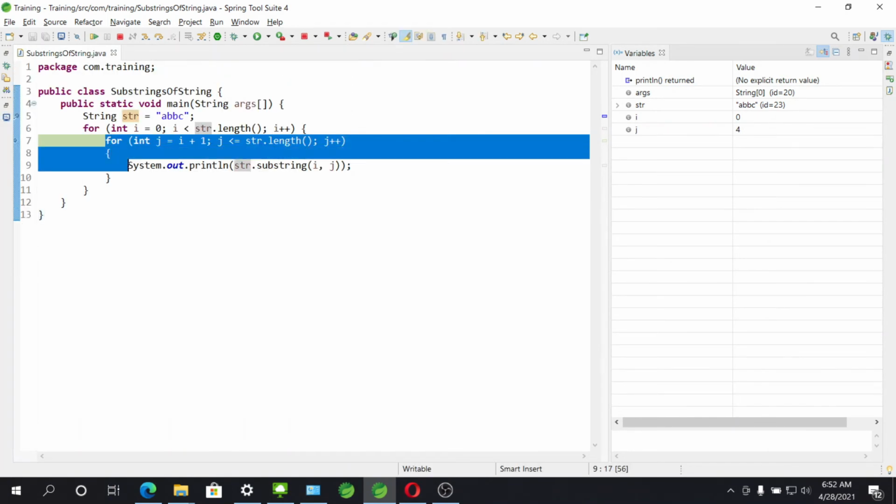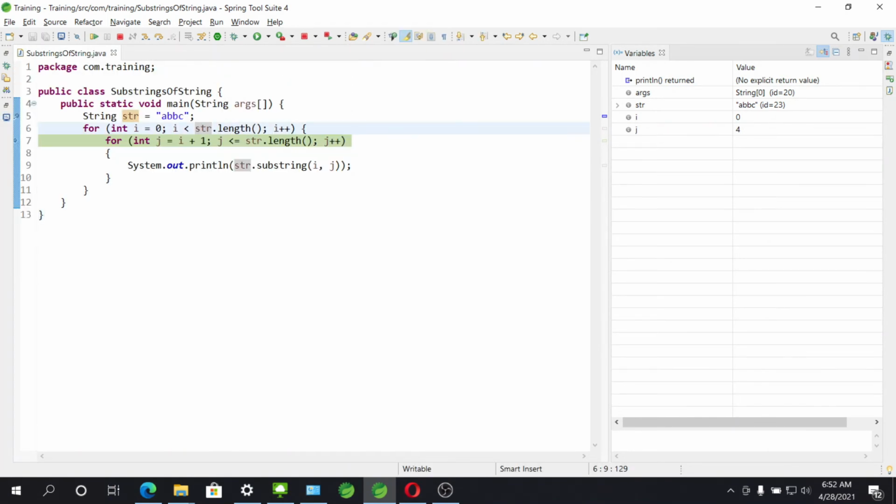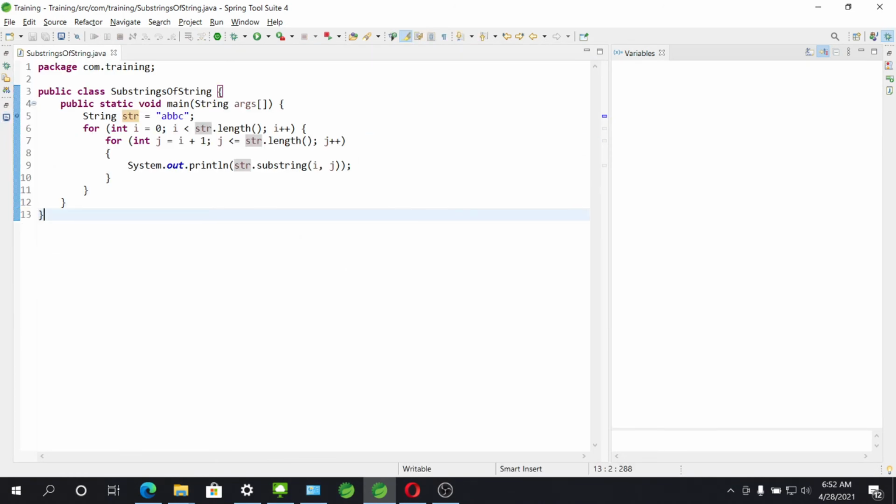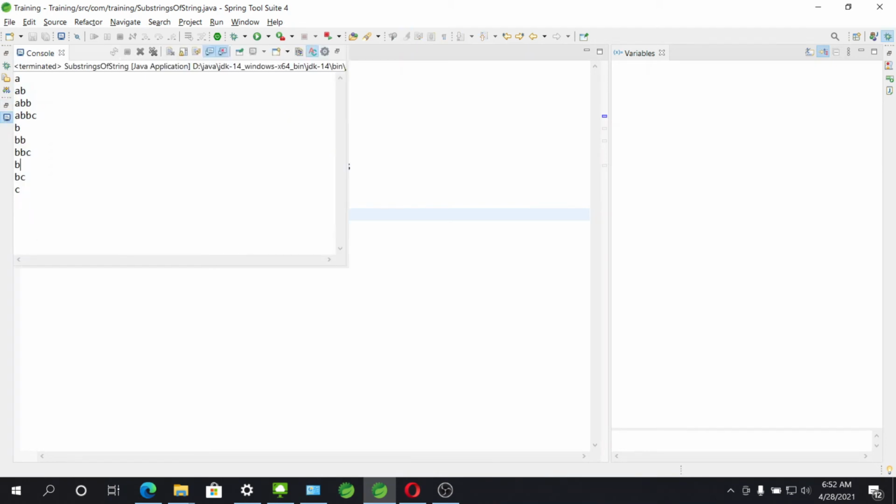Now the inner loop has been completed, and the value of the outer loop will increment. i will become 1. If I go here, you can see i has become 1. Like this it will work and print all the substrings. So let's resume and see all the substrings. But if you have noticed one thing over here, this and this are the same. So these are the duplicates.